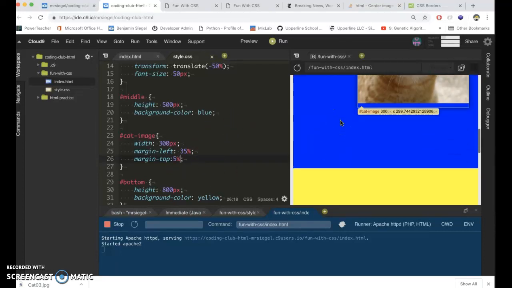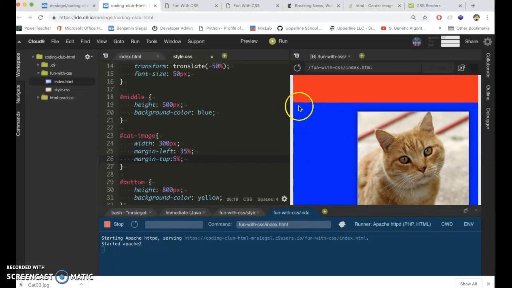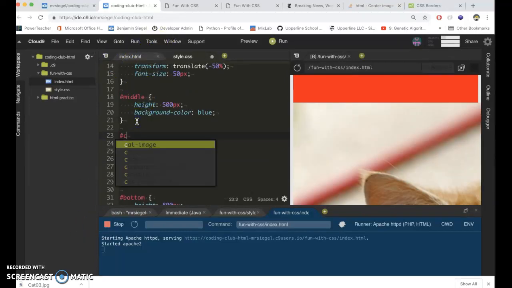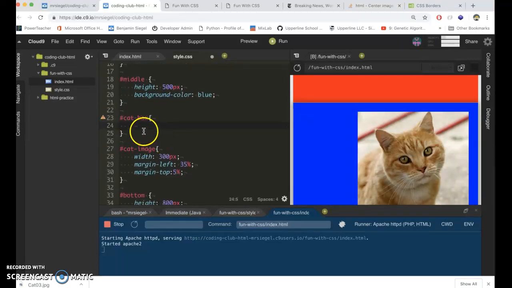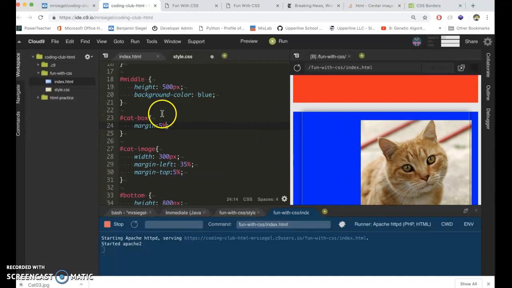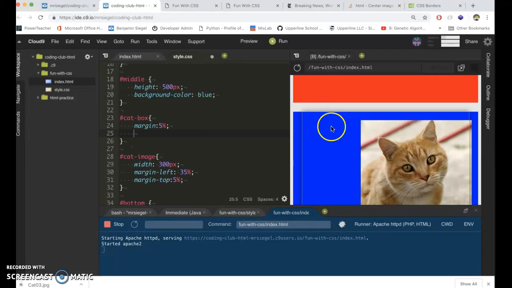Now, finally, I want to show you guys how to add a border to things, okay? So what I want to do is actually add a border to this div around the cat. So the way I'm going to do that is, you might remember I called it cat box. So I'm going to go like this, cat box. Okay. What I'm going to do is I'm going to add a little bit of margin to this thing. I'm just going to add a 5% margin to this. Okay. And then see how it moves a little bit away. I'm now going to just add some border to this.